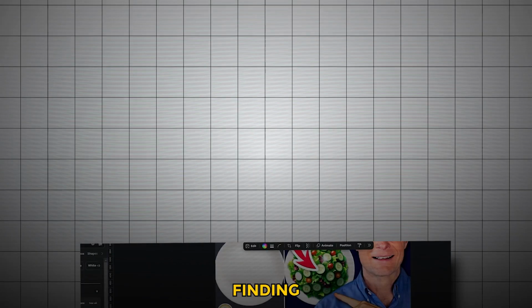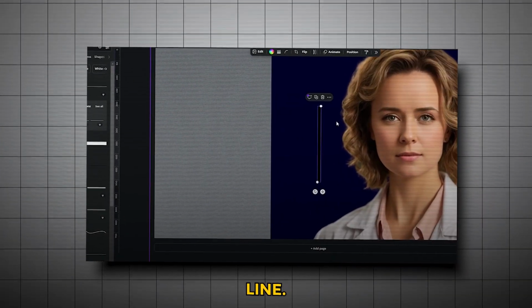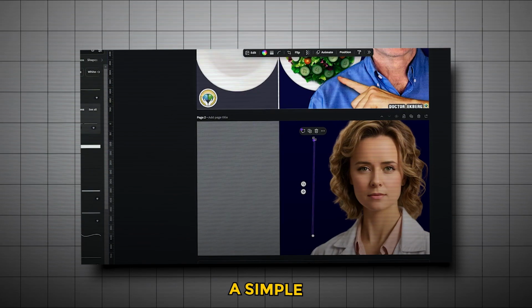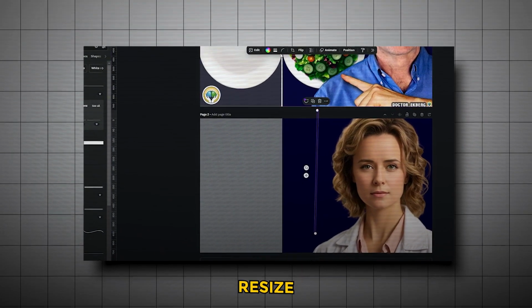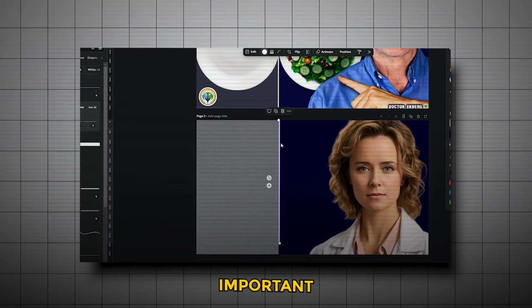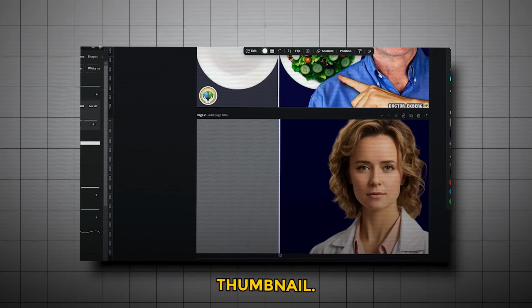Step 6. Finding the white line. One crucial detail in the reference thumbnail is the white line. To add this element, go back to the Elements tab. Search for white line. Pick a simple and clean design, resize it, and position it according to the reference. The white line is important as it adds visual separation and enhances the overall structure of the thumbnail.